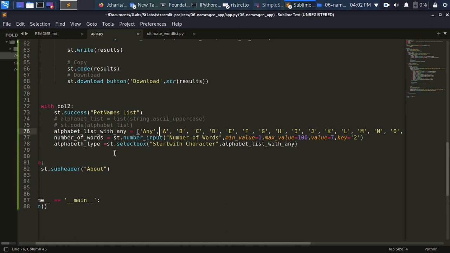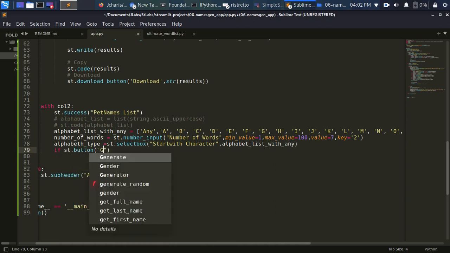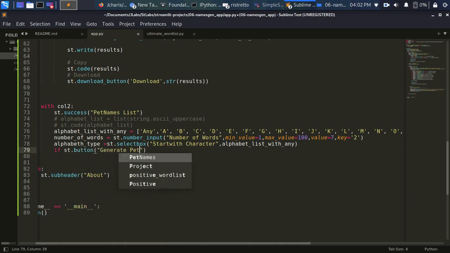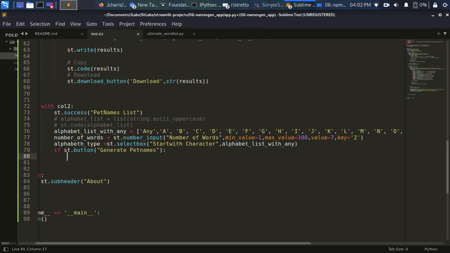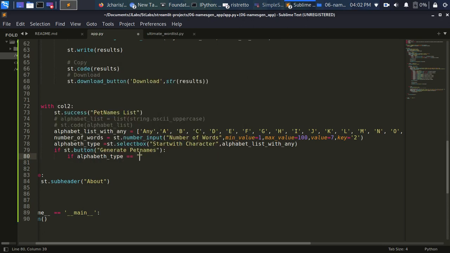So for the any, it's going to be like this. You're going to create a button. So if st.button, let's call it generate pet names, right? If I say generate a pet name, what I want you to do is that if the alphabet type is equal to any, that's the first one, now I want you to generate for me a result, as we did earlier. I'll be using random.choice to give us the same thing here.